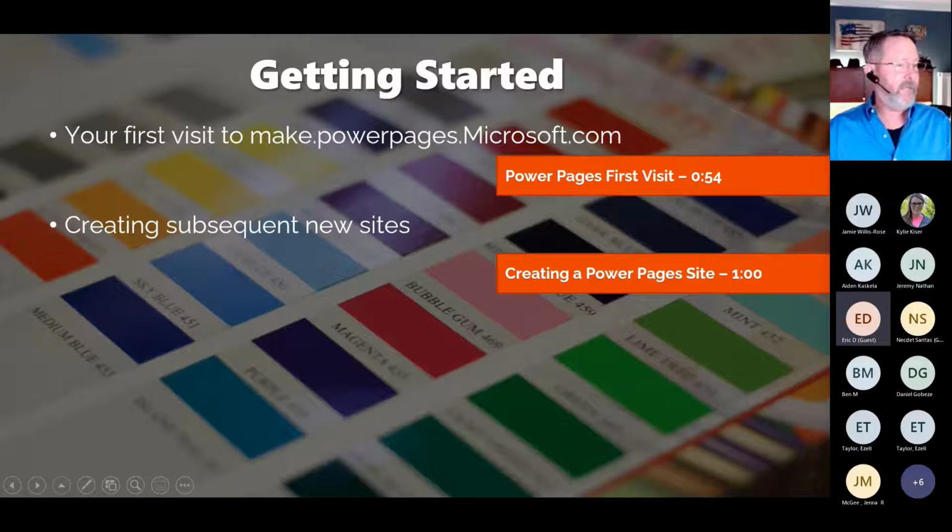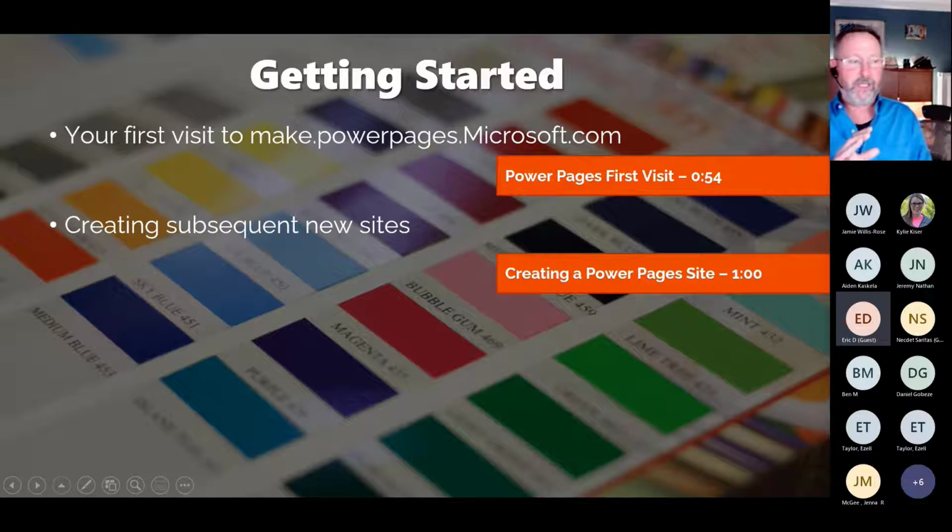So if you're going to make a portal with Power Pages, I think I'll skip these videos. I know a lot of people are dropping out now, so I'll move through these pretty quickly. But just know, it's super simple to go there. You visit make.powerpages.microsoft.com, and then you can create new sites, as many new sites there as you want to create.